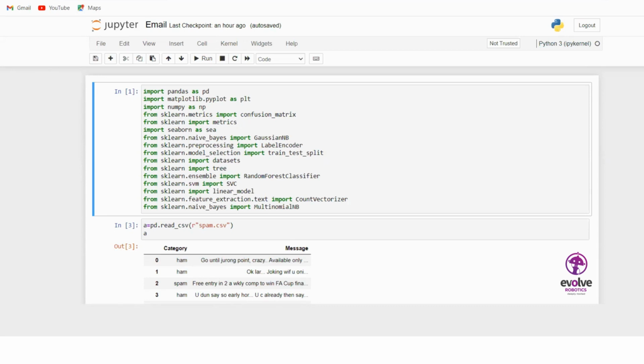Hi all, in today's session, we are going to see how to classify text using naive Bayes. For this, I have downloaded a spam.csv file. You can download it from Google.